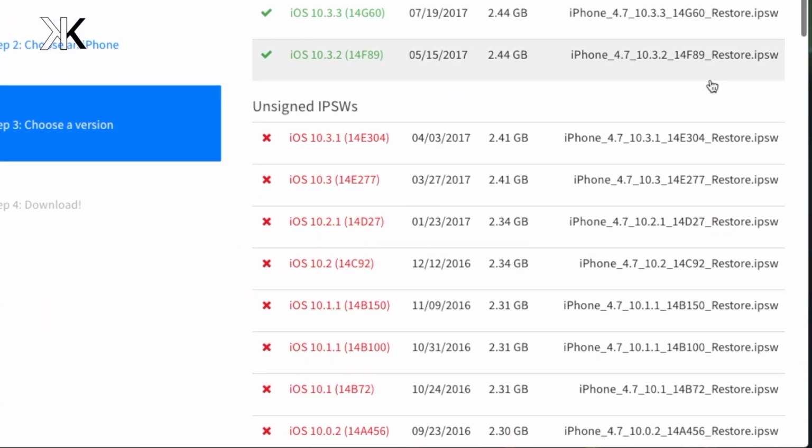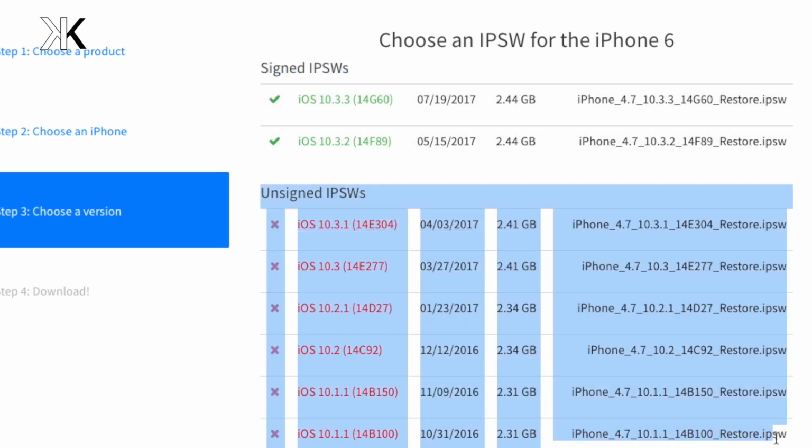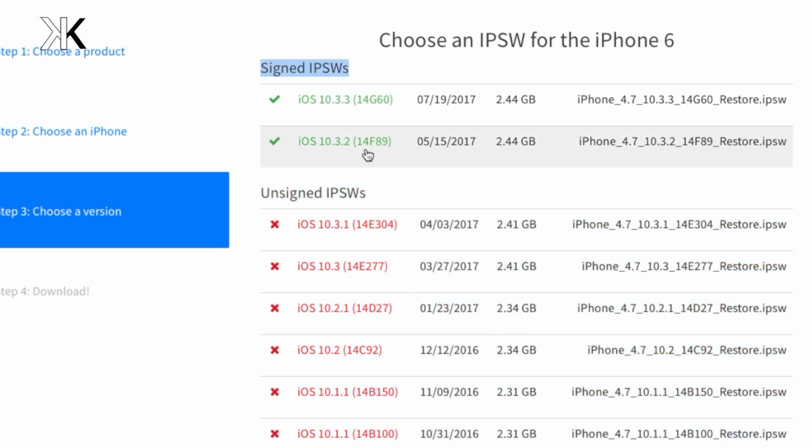Now when you see this page, you need to pay close attention here. There are two types of firmwares available. One is the signed IPSWs. The other is the unsigned IPSWs, which are in red color. Don't download this one, because Apple is no longer supporting or signing this firmware. Currently Apple is signing only these two firmwares, which are in green color, which are iOS 10.3.2 and iOS 10.3.3 at the time of the recording of this video.